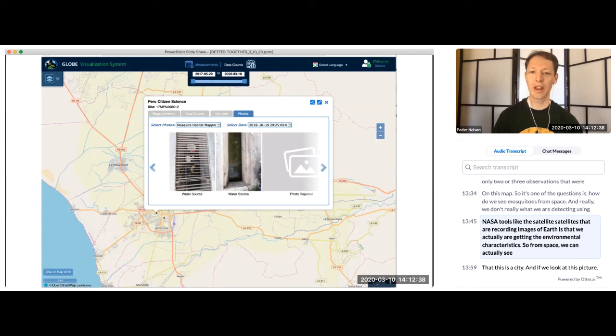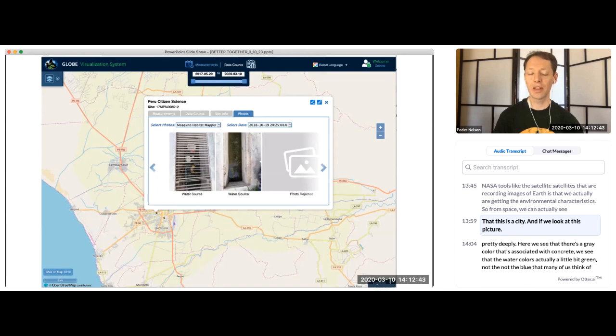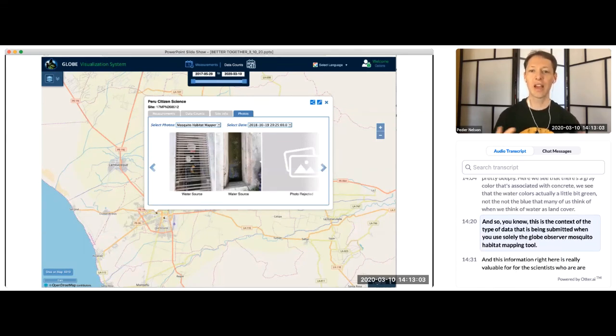So from space, we can see that this is a city. If we look at this picture deeply, we see a gray color that's associated with concrete. We see that the water color is a little bit green, not the blue that many of us think of when we think of water as land cover. This is the context of the type of data that is being submitted when you use solely the Globe Observer mosquito habitat mapping tool.